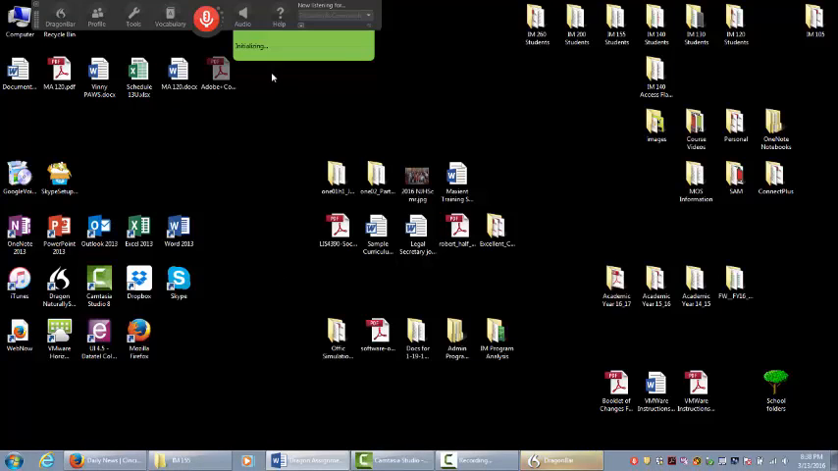Okay, at this point, you can see that Dragon is up at the very top of my screen. And all it really is is just a bar that's going to be floating at the top of the screen, so I'm going to give it some time.